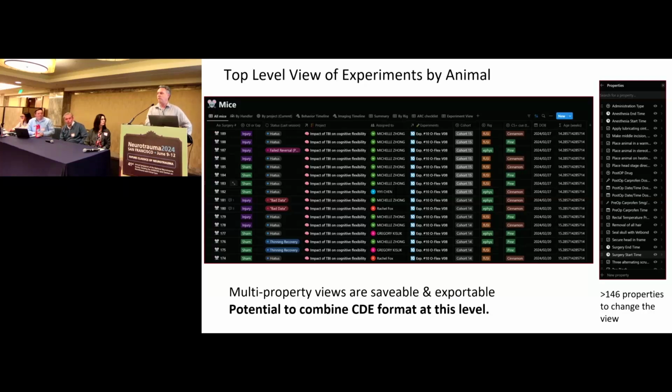And of course, all of the parameters can be changed, and the viewing can be changed. We have 146 variables, and you can change all that view dynamically, and it updates on your phone, on your laptop, wherever you are. So it's very useful. All right, I'll stop there, I think.